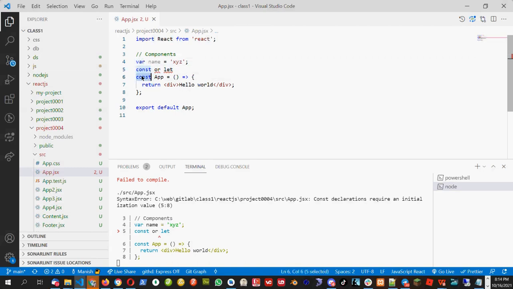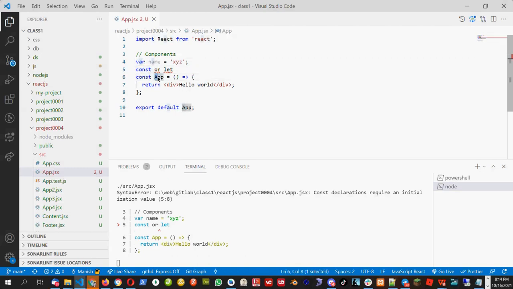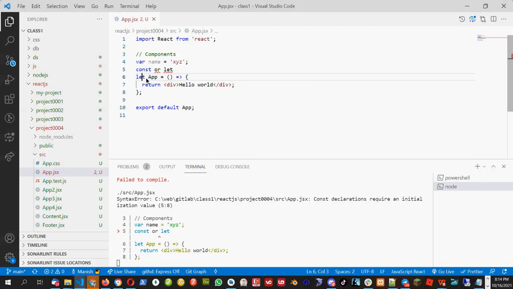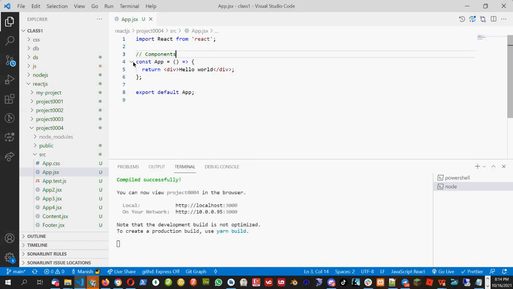Instead of var, I have used const. Since we won't be changing the value of app, I have used const. If I want to change the value of app, I can use let. But here I won't be changing the value of the variable app, so I have used const. So const is another name for var. Whenever we create a variable in older JavaScript, we use var. But in the newer ES6 version of JavaScript, we use const or let instead of var.